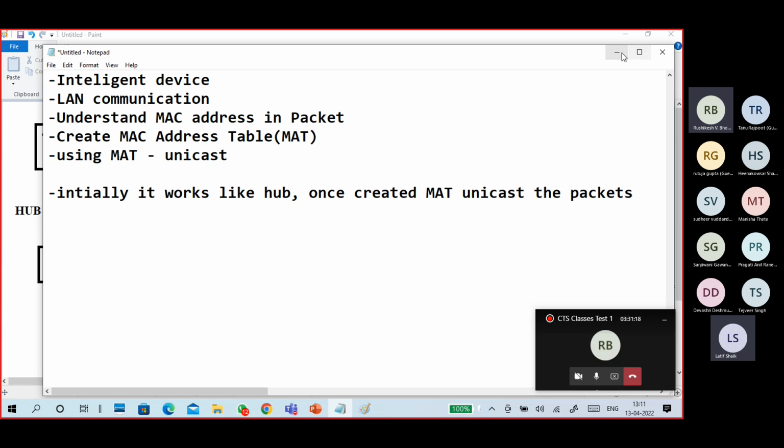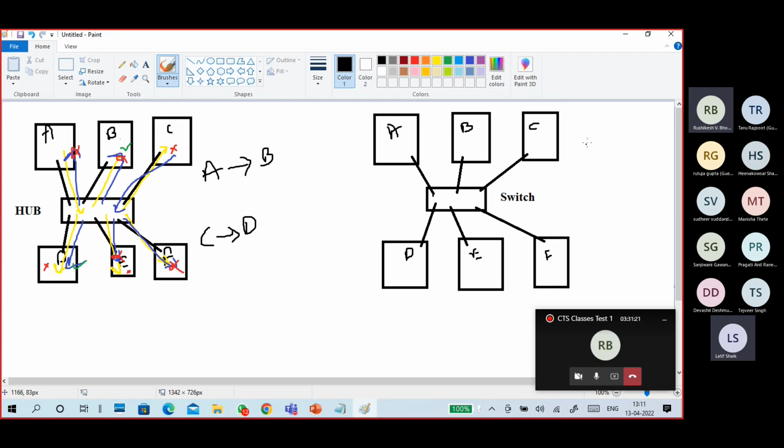We'll see that. Look, A wants to communicate to B. Same thing: A sends a packet to the switch, the switch receives the packet and broadcasts to everyone, like a hub only. But there is one point here. Each port has a number: port 1, port 2, port 3, port 4, port 5, port 6.